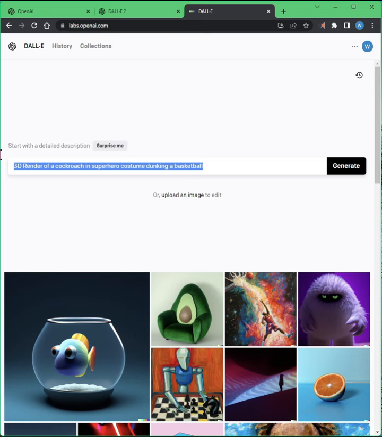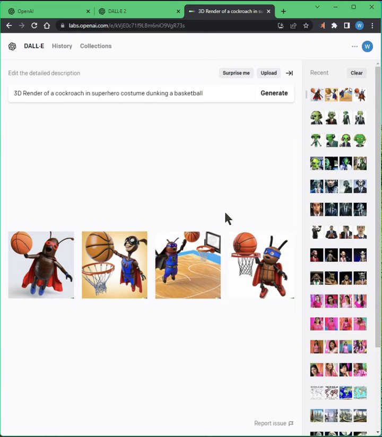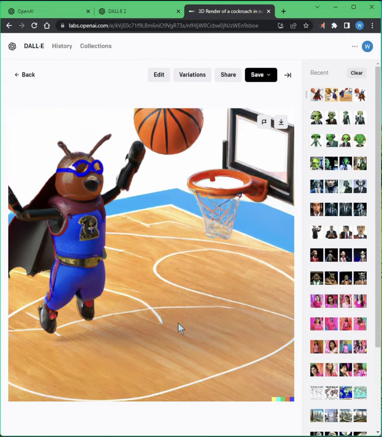When you're in, just describe the image that you want to create. Let's say a 3D render of a cockroach in superhero costume dunking a basketball. There we go. DALL-E will give you 4 unique pictures that it originally generated. You literally cannot see these pictures anywhere else as they are original pictures constructed by DALL-E. You can then download the picture that you like and use it to anything you want.